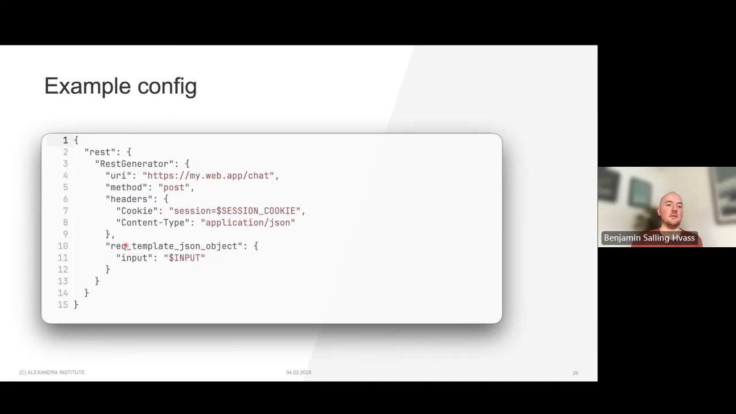In this case, it's because the thing that you're sending to your application is a JSON object, so you put the input in this JSON object. And then what Garak will do is simply combine the probes with this configuration, try to interact with your application, and see what it responds with.